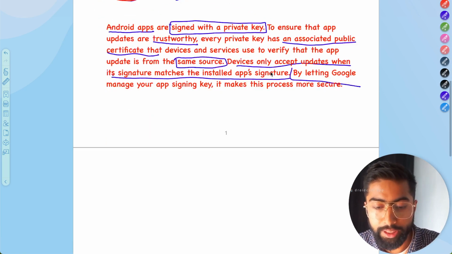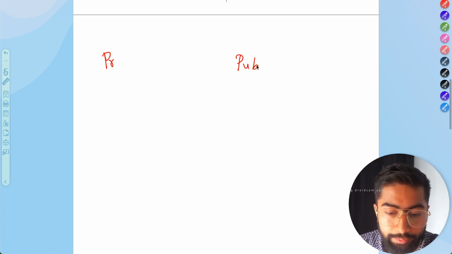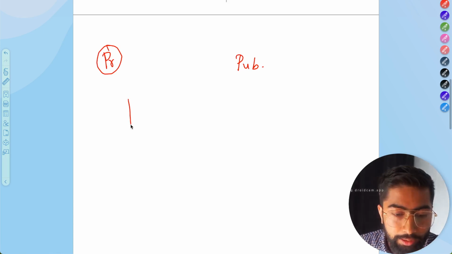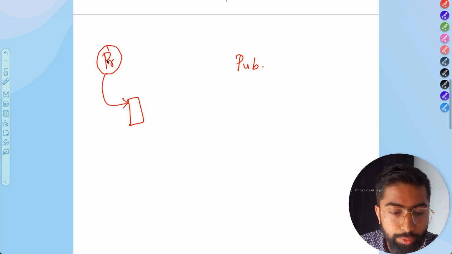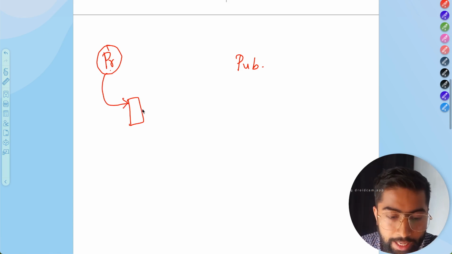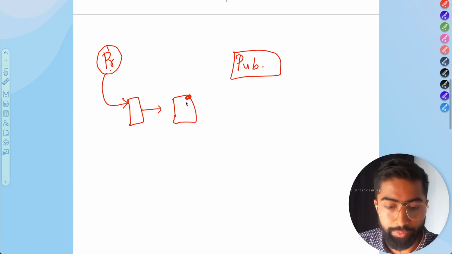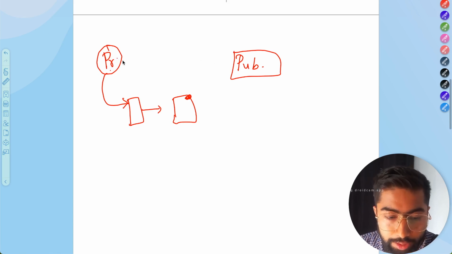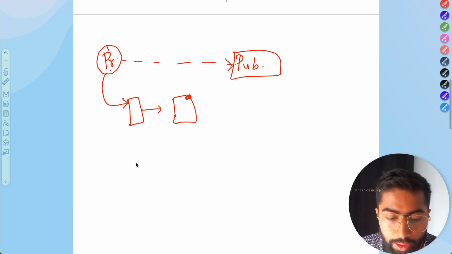Let's say we have a private key and a public key. This is our mobile application APK file. We sign it with our private key, and now this is a signed APK. The public key of this private key is available to everyone.